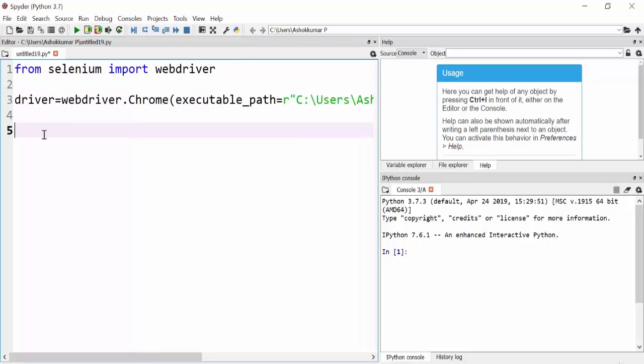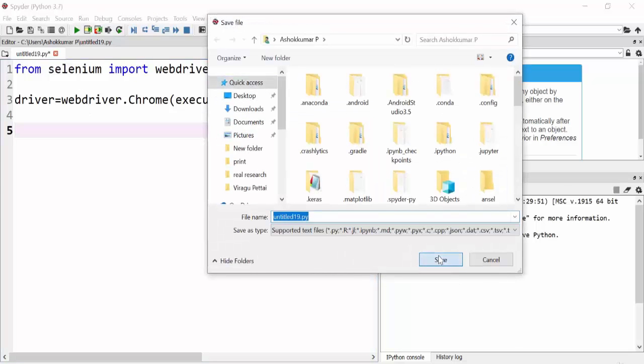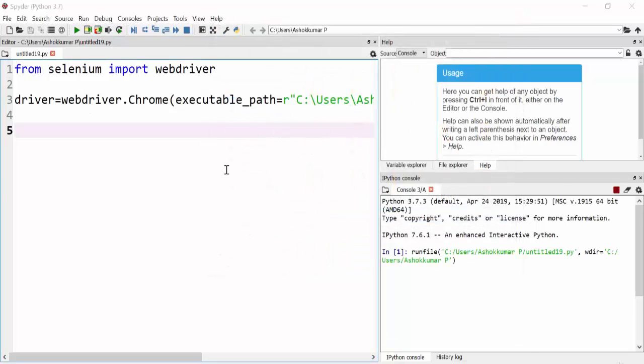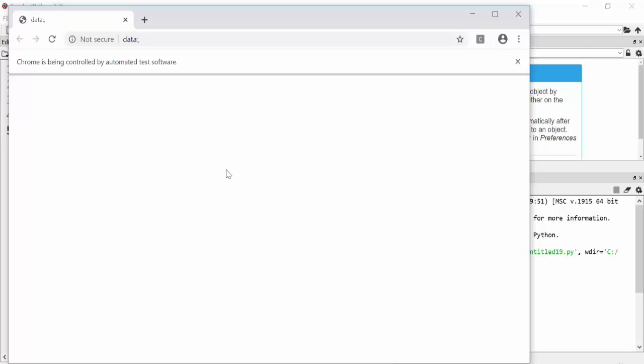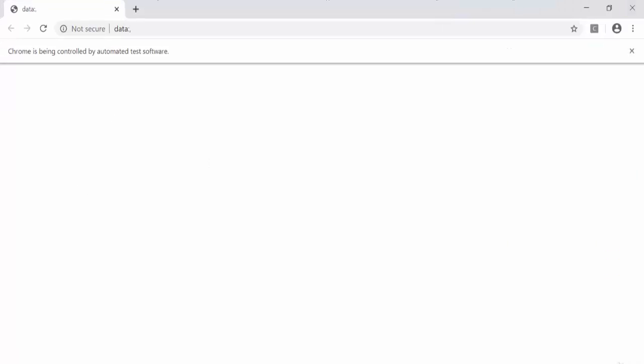Now let us run this code and see whether the automation window is opening successfully or not. So let's run this. We have to save this code. So now you can see there is a new browser opened, and it is written "Chrome is being controlled by automated test software." So in this browser only we are going to do the automation process.